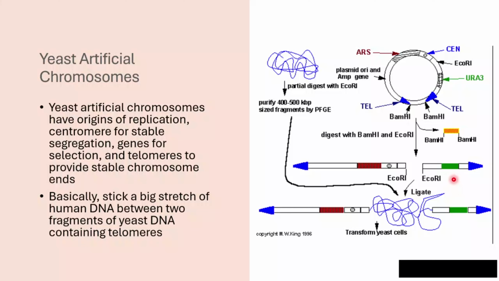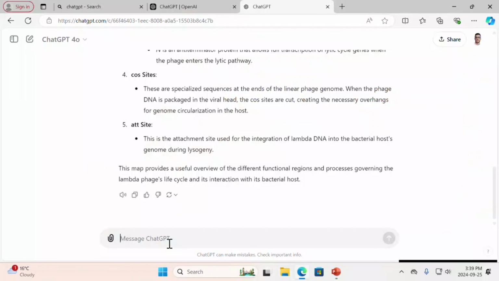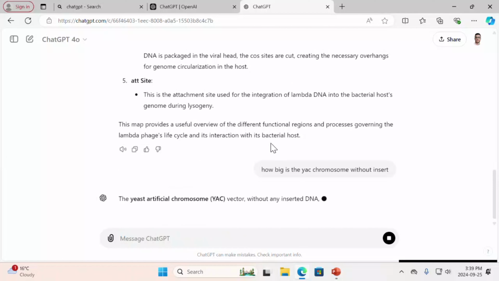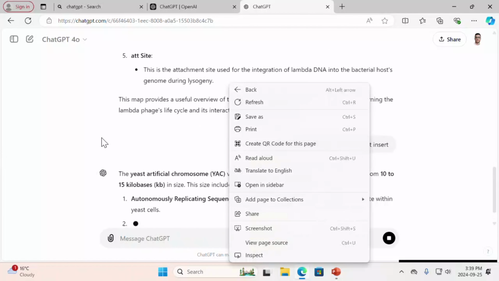Very good question. Let me see. Just by looking at the content here, I think it's like 5, 6, no, maybe max 10. You know what, let's ask our friend here. Maybe it could be useful. How big is the YAC chromosome without insert? Cool stuff. 15 kb.